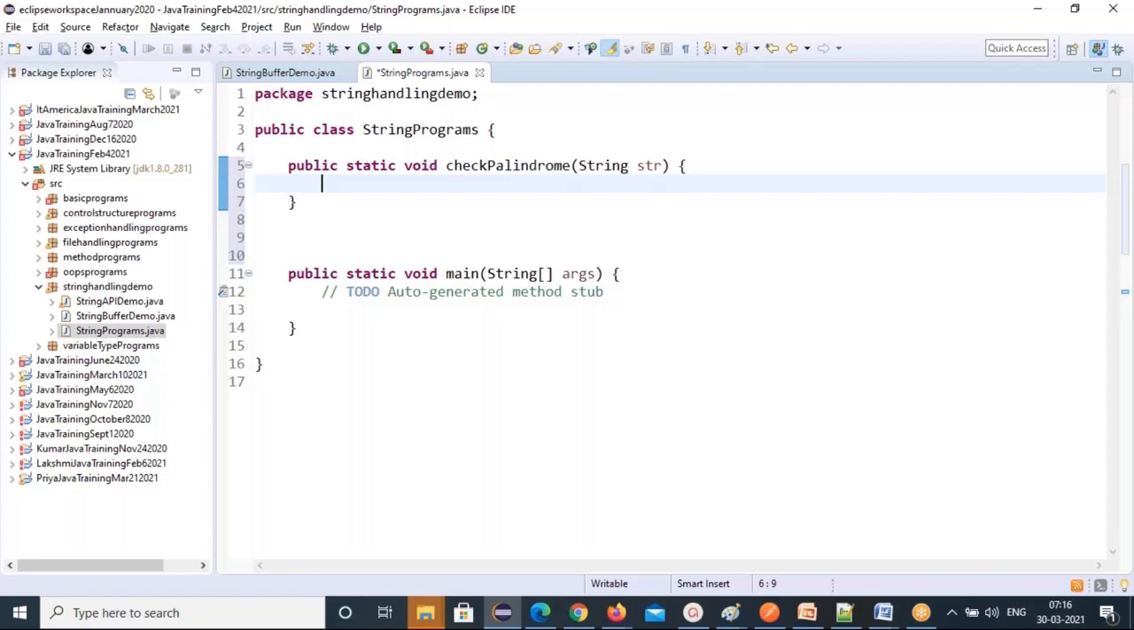So here also, similar. Here, string palindrome. If you reverse the string, you should get the same string. That's what a string palindrome means. Okay, so any doubts here? So let's see how to do that.